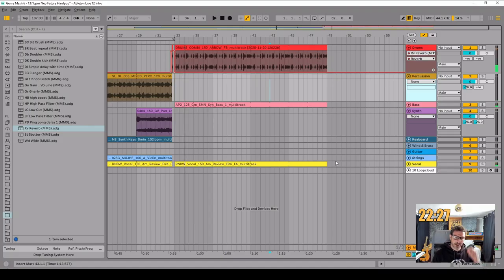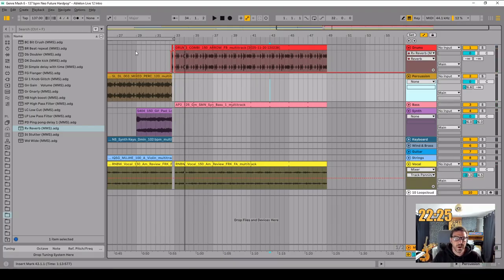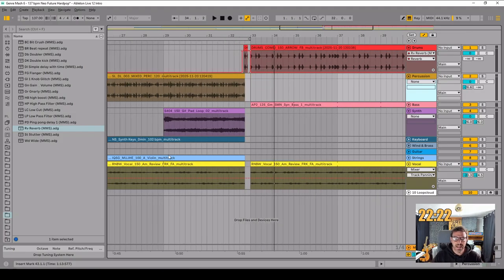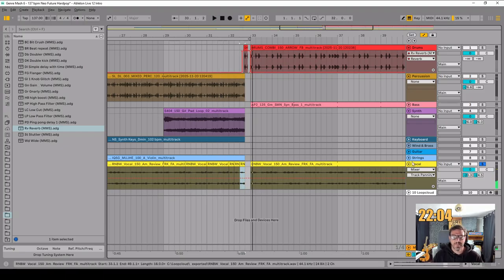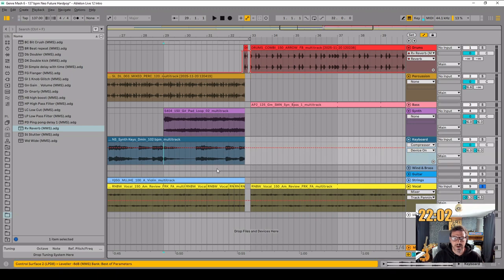Okay, so let's just build up a little bit of tension with some of the elements that are in here for this last section here. So let's just look at the vocal. Maybe we just loop that like that, and then like that. Okay, let's have a look at the keyboard. Maybe we can just do the same with that. Keep it simple.